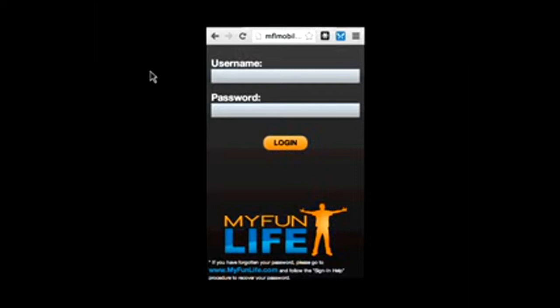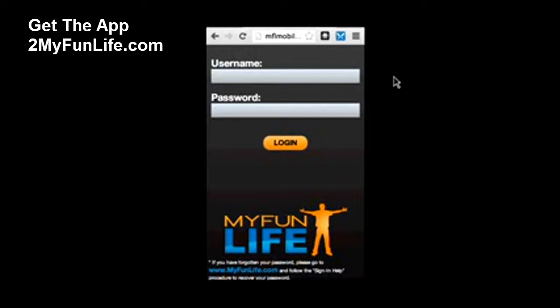Now, what I want to show you though is this is the login page for the app. So you're going to go in here and you're going to click and do your login. Okay. Then you put in your password and simply log in.